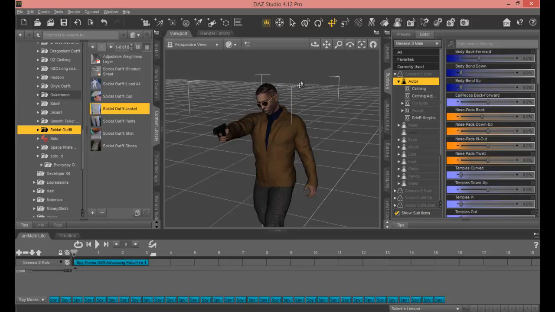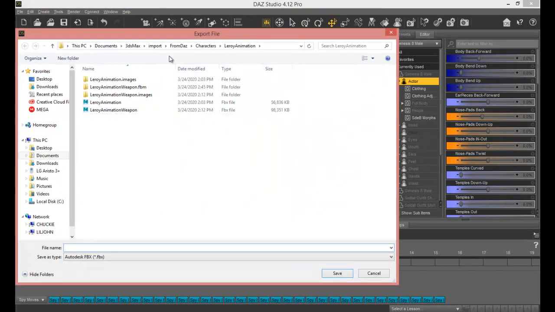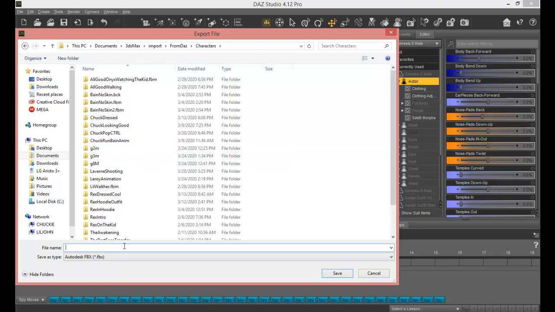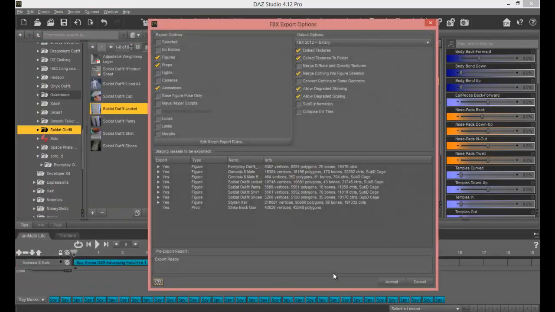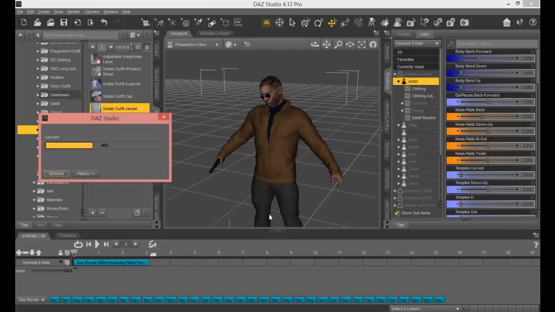I'll export them out of here. Well, let's do the export anyway. File, export. And from Daz characters, we'll make a new folder. Call them Sharp Dude Shooting. Yeah, we'll call them that. Copy that. Make a new folder. Paste that. And open it. Save that. By default, 2012. Collect textures to folder, diffuse opacity, leave that blank, or the hair won't come in right. I'll show you what I mean when we get over to Max. And props. Yes, we do have a prop. And that's a gun. We want to select props. That's in there already. Hit accept. And I'll be right back. Take it to Max.